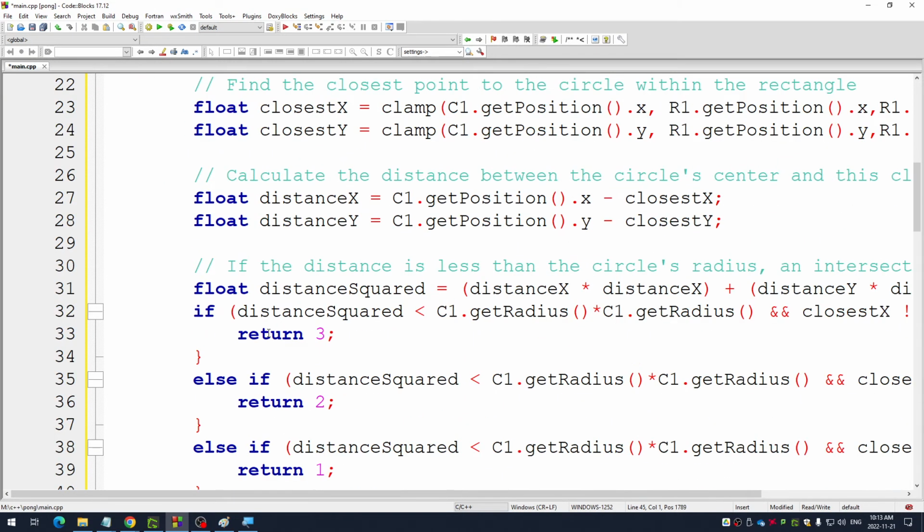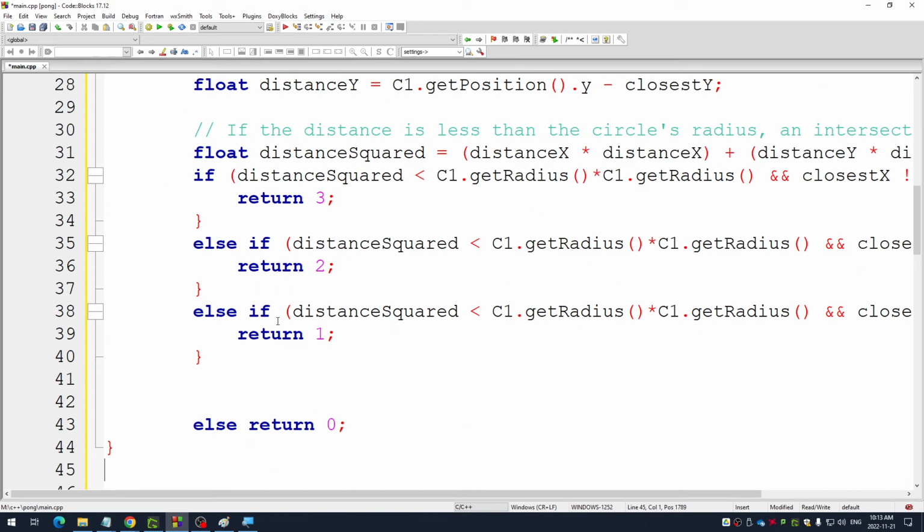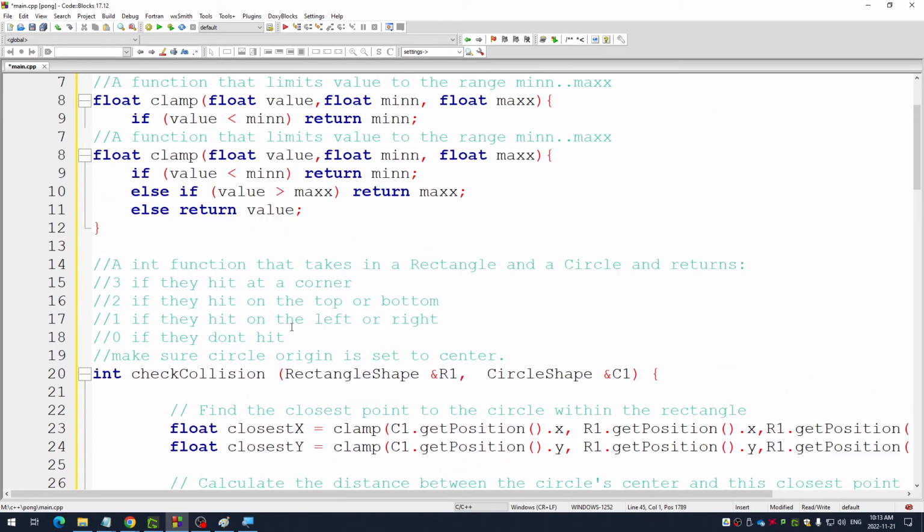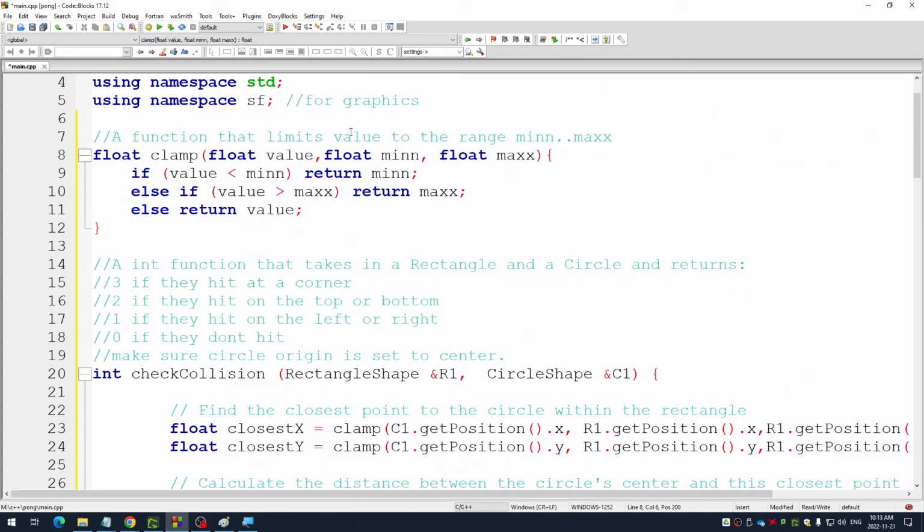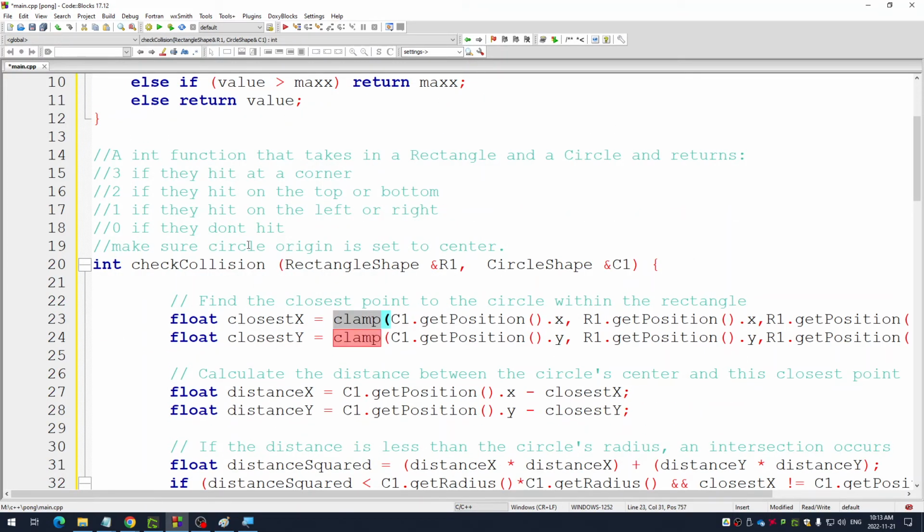I don't even really care about all this code. It's just math. It's just crazy math. But I'm going to read about it a little bit. And then there's this clamp one as well, a function that limits a value to the range min max. Apparently clamp gets used inside of this check collision function. This is the command I want. It is an integer function that takes in a rectangle and a circle. I have a rectangle and I have a circle, so I can pass those in. It returns 3 if they hit at the corner, 2 if they hit at the top or bottom, 1 if they hit to the left or right on the square, and 0 if they don't hit. So it's called check collision.